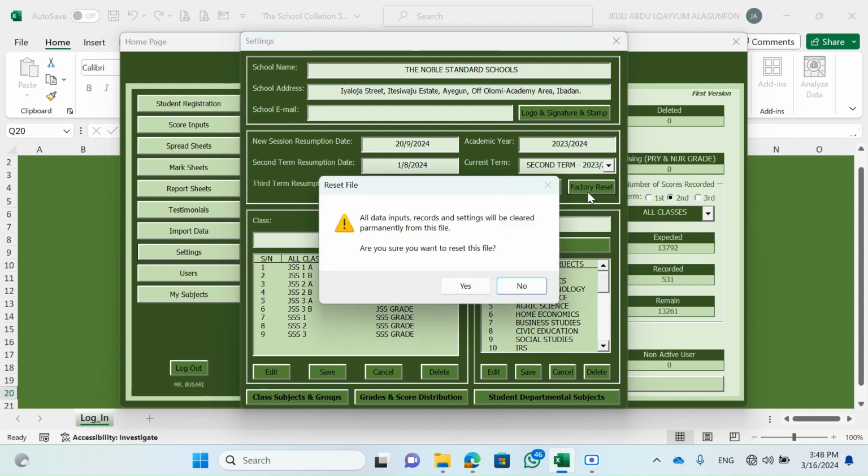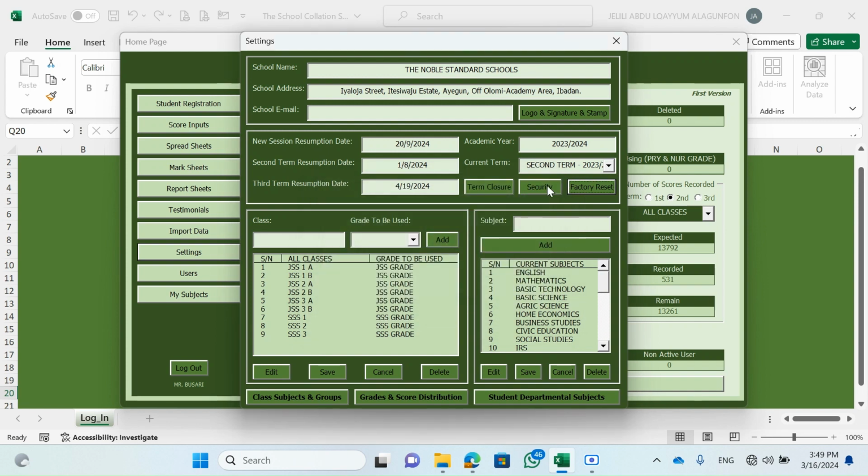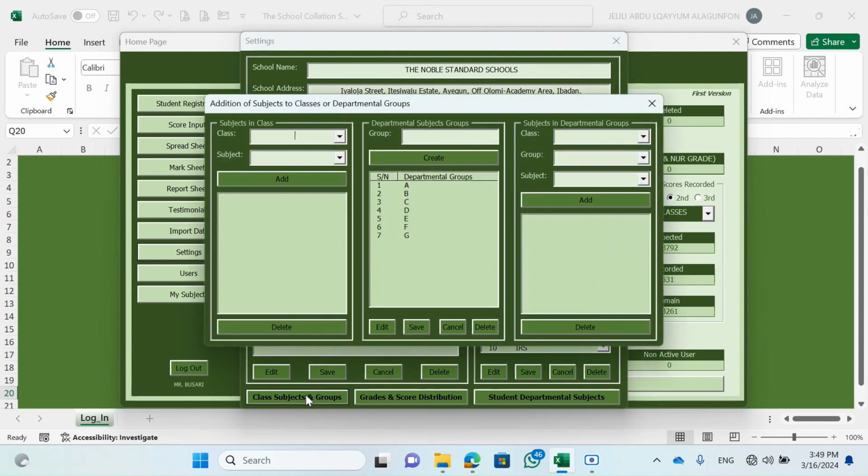Factory reset says all the data in this file will be cleared, will be erased. So only the admin, only the owner, will be the one that will have access to it. So factory state and security. Here is where you add the classes and grade to be used. Also subjects, you will add it here. Now, let us start from class subjects.